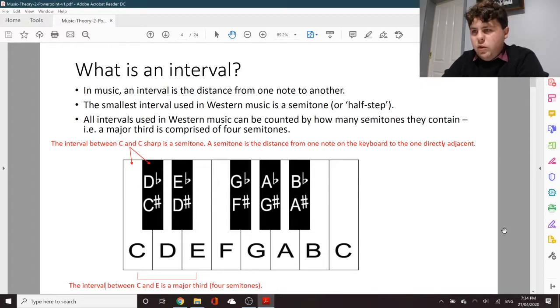So all intervals used in Western music can be counted by how many semitones they contain. For example, a major third is comprised of 4 semitones. So if I start on C, and you can see here in the diagram down the bottom here, from C to E is a major third. And if I count up the semitones, so I start on C, one semitone up is C sharp, then D sharp, then E. That is a major third.